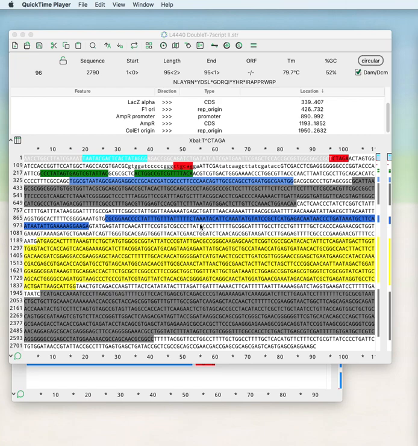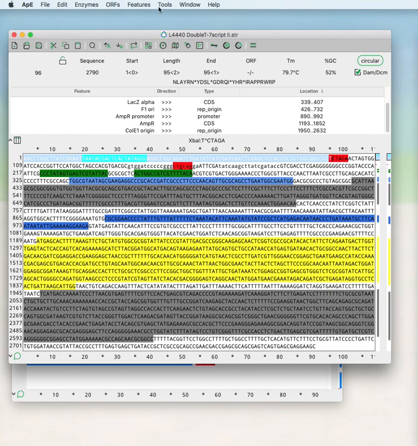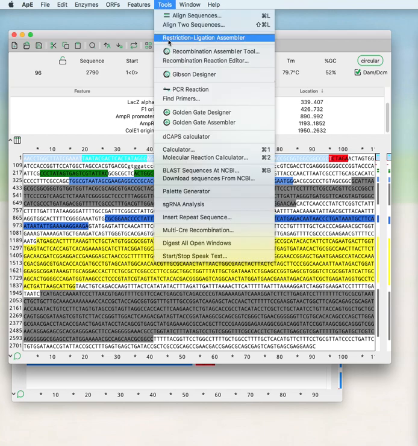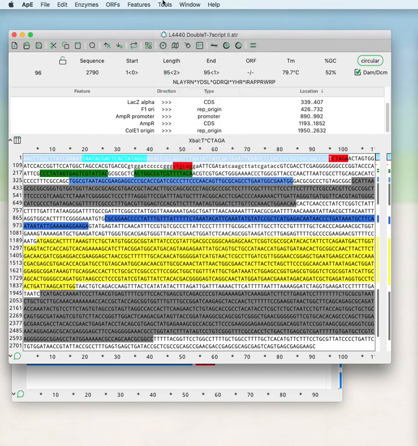The fifth video of the ApE tutorial video series. In this video we will use the restriction ligation assembler to clone a restriction fragment into a vector.